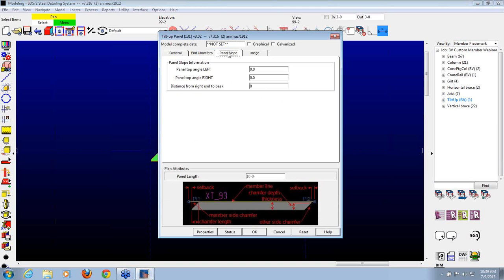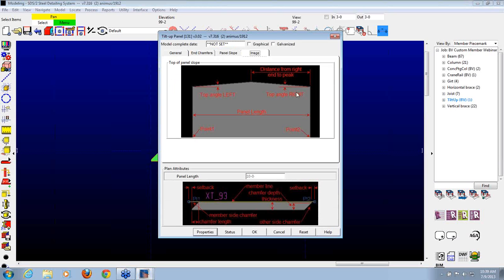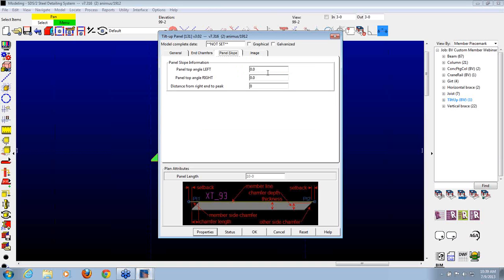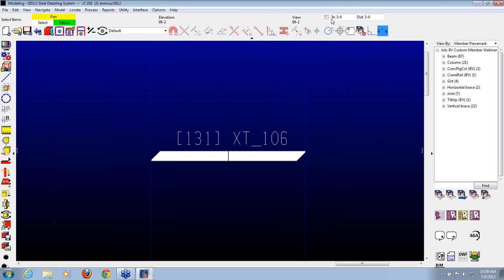The last tab here is called Panel Slope. If I look at the image here at the end, you can see that I can add a slope to the top of this tilt-up if I need to add a slope to it. So I can come in here and I can do an angle left and an angle right. Now the angle left has to be a positive angle, so I typed 5 degrees in here. An angle right has to be a negative degree, so I type -5 in here. The last field here is distance from right end to peak. So if I typed in here, let's do 5 feet and say OK.